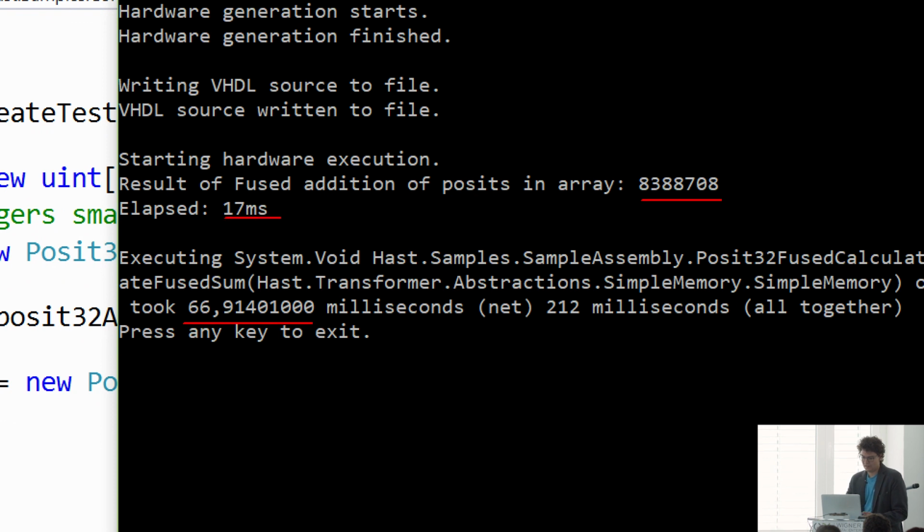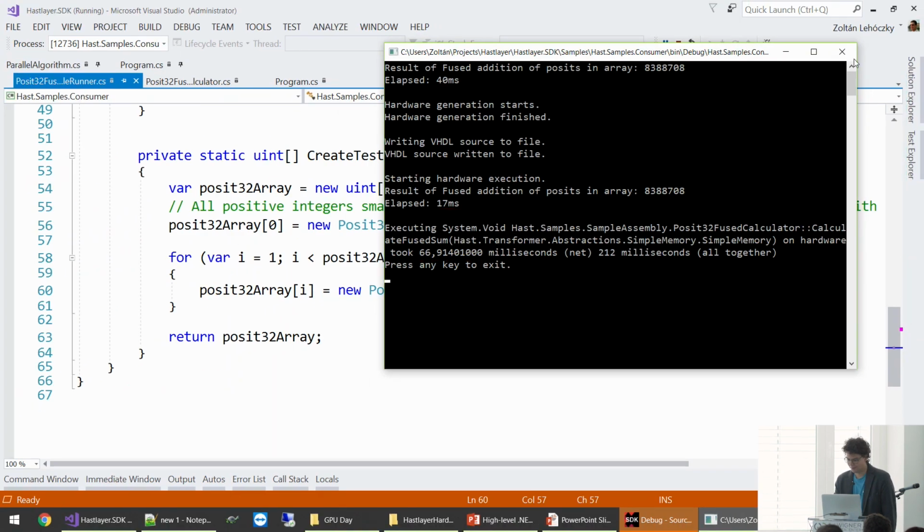So actually, this was slower on hardware, but this is because we didn't use parallelization here, and this algorithm was sequential and really not the kind that is suitable for FPGA. So this demo was more about the accuracy that we could gain. And so that's it about fused operations.